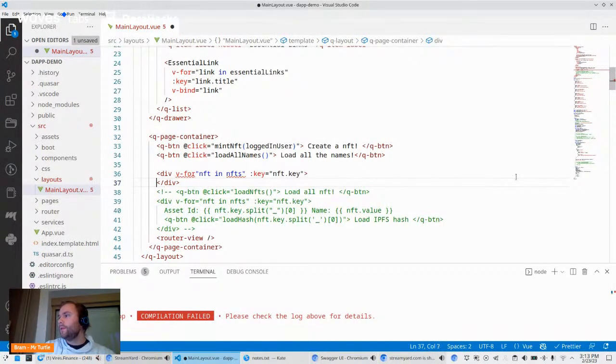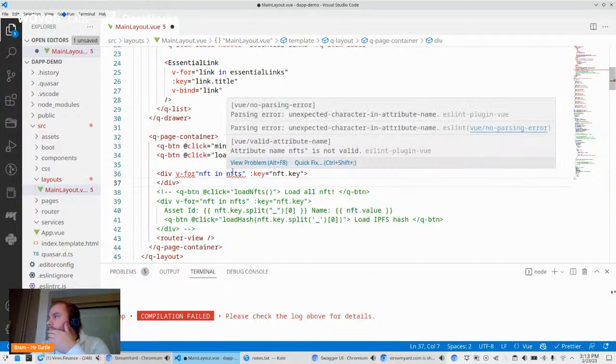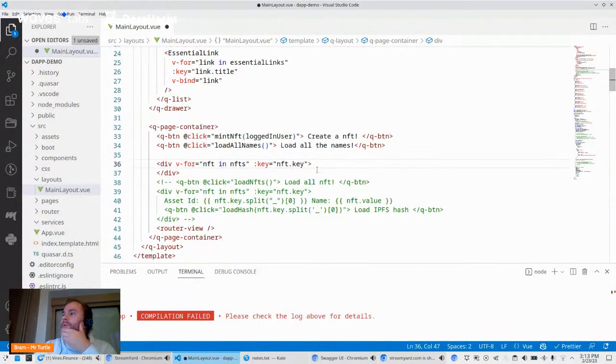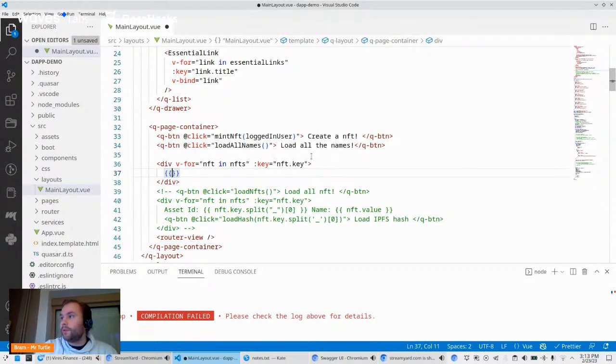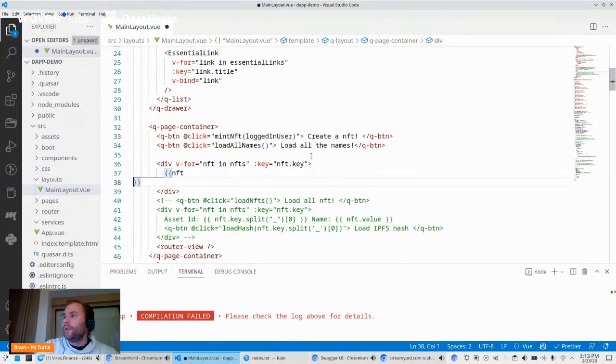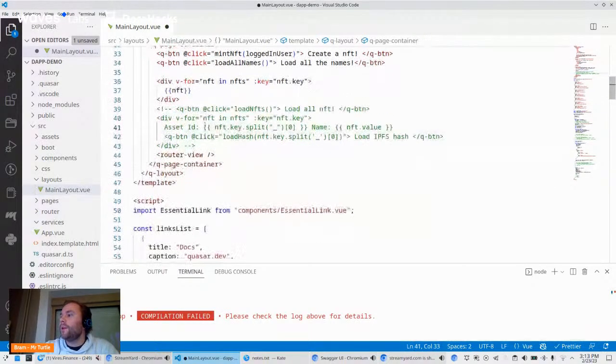Okay. Why is it complaining? Unexpected for NFT in NFTs. Oh, I already see it. We forgot this. Okay, so now basically we have put up our for loop, but we don't print any data yet. So let's have a first print of data, and let's just print NFT. At least that way we will be sure when our data loading works.